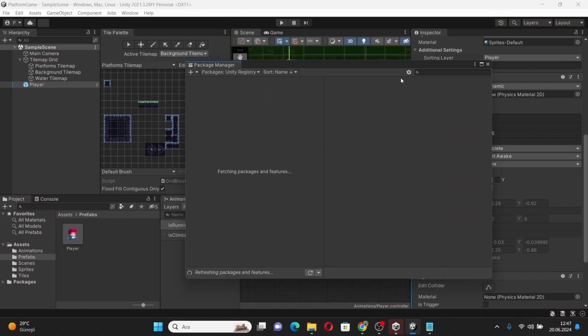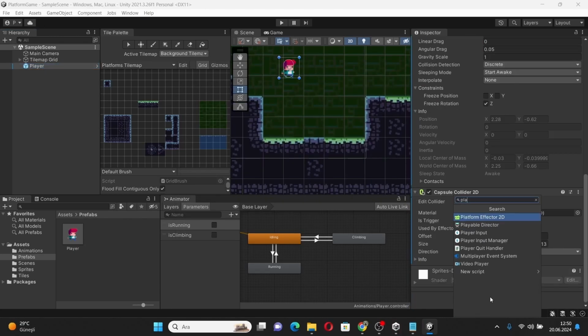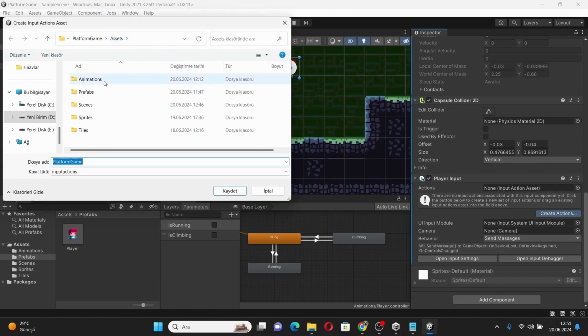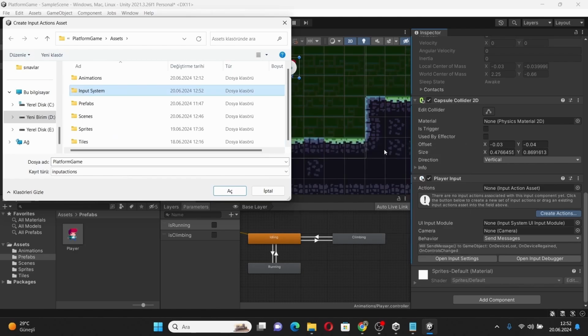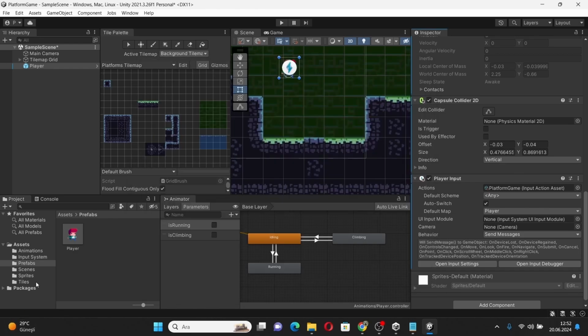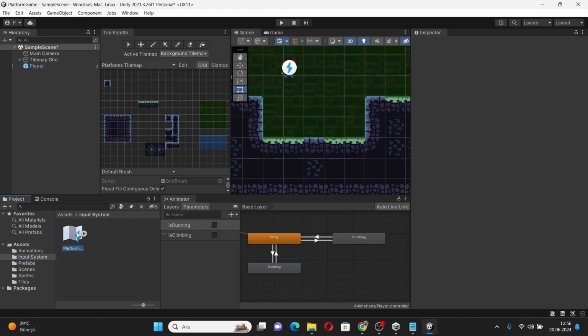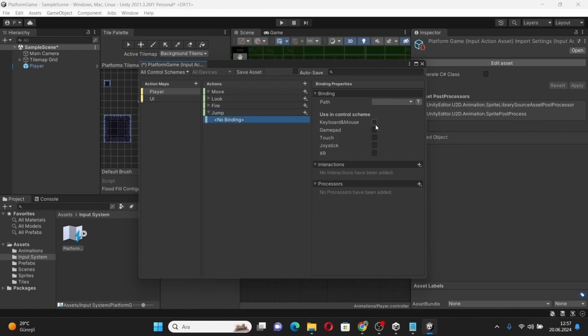I installed the input system from package manager. I added the player input component to the player. I created the input system from player input, create actions. From here we can see or customize which actions or methods are assigned to which case. I created an action called jump from the input system. Determined that this action would work with the keyboard and mouse and assigned the space key to it.